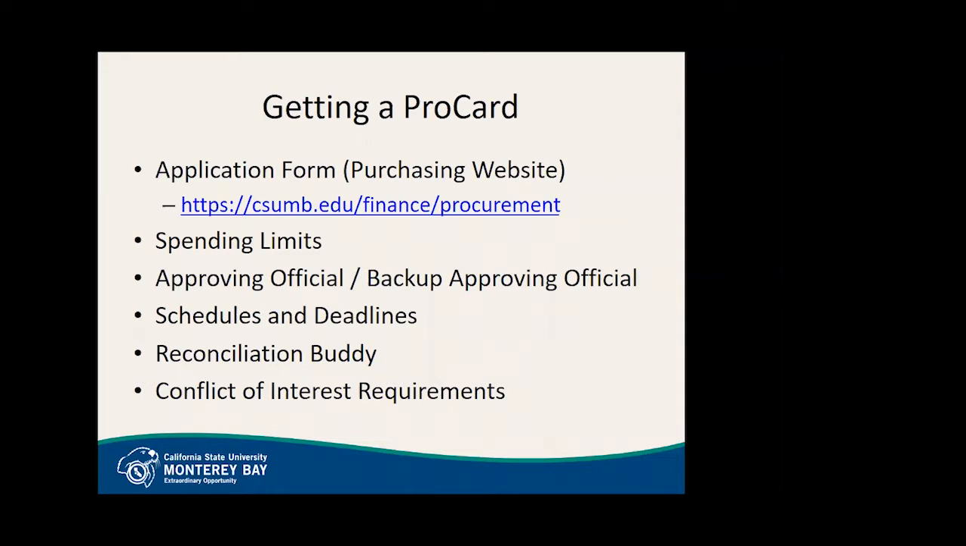Other times, the person with the pro card is more independently active, getting the stuff that their faculty or staff are asking for because they need it for the office supplies. So it goes both ways, but there's a lot of responsibility on the pro card holder. Spending limits. You'll have an approving official, and a backup approving official.